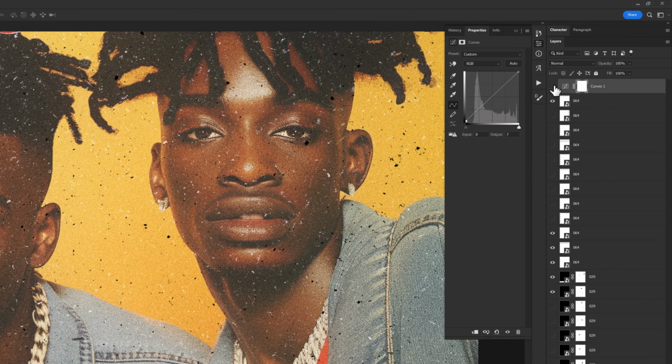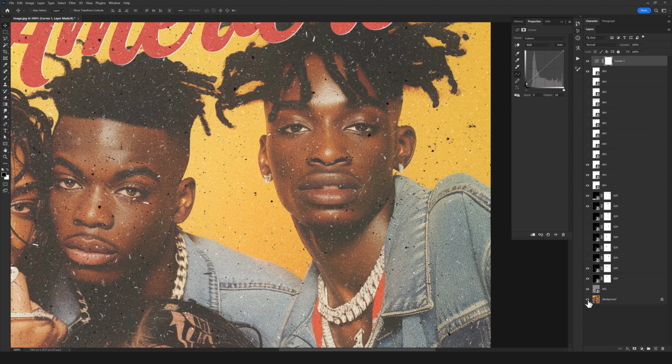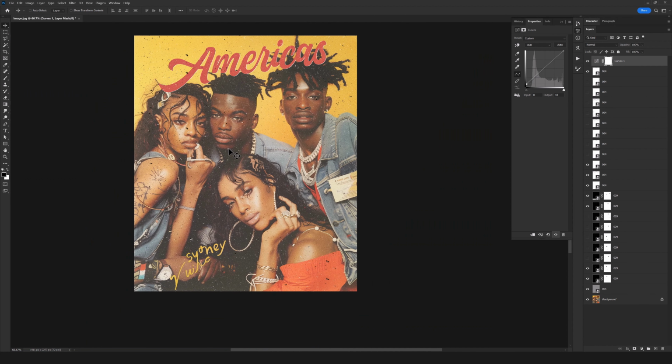Just like this, and that's it. Also, I can just drag it a little bit more up. This was our photo, which now is turned into this, and it's amazing. So let's go to the second method.